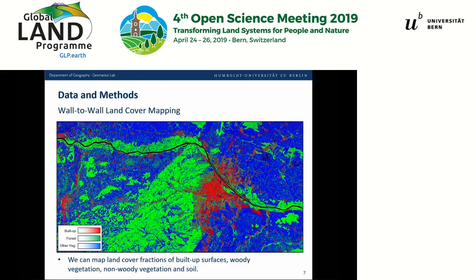But then it's also about computation power. When we apply that kind of regression models for the whole of Germany, that takes about 5 days to calculate at that 10 meter resolution. 30 meter resolution is, theoretically, 9 times faster than that. That's an issue of time, resources and computation.